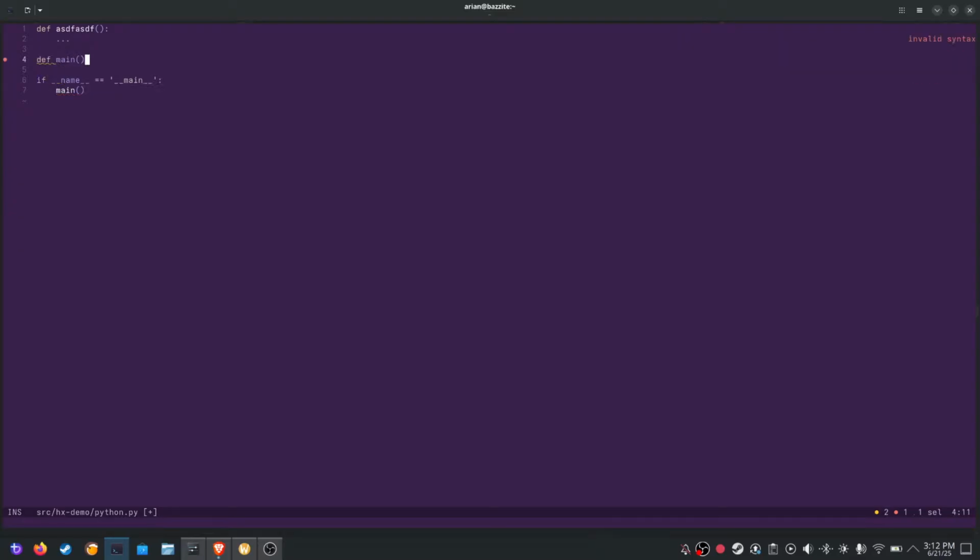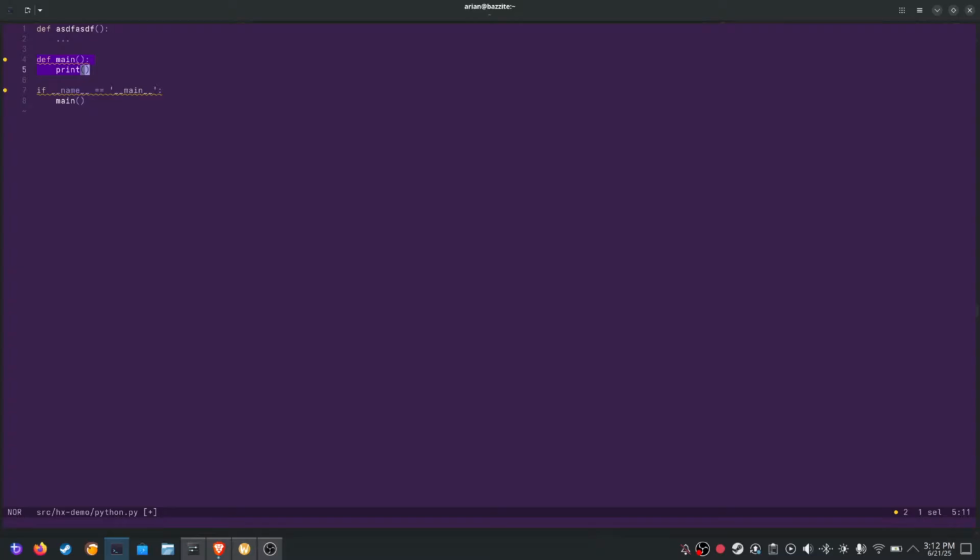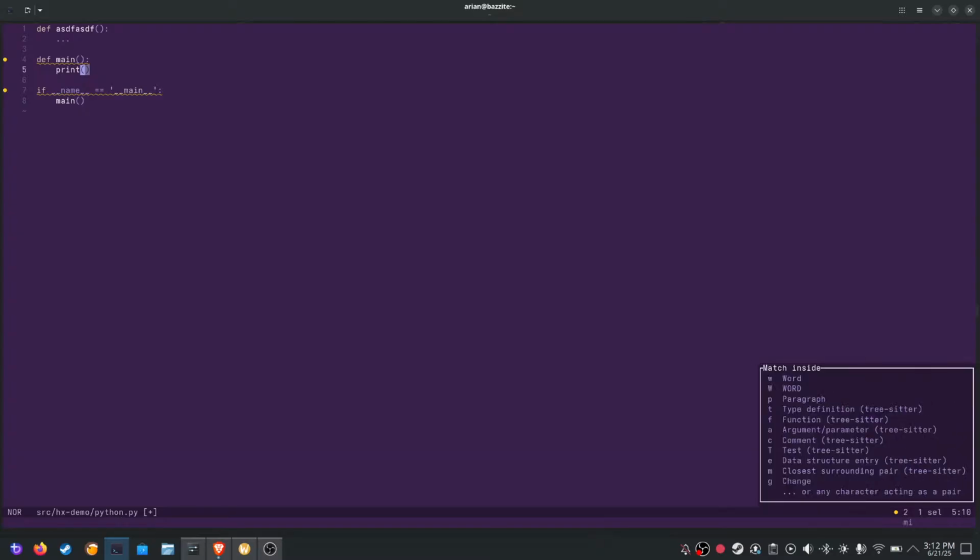There are certain things I'm not going to talk about, like the fact that these are not Vim key bindings. There's motion-action as opposed to action-motion. So deleting a function is done by match, MAF. Or sorry, MAF highlights the function. Then C to change it, or match inside function.